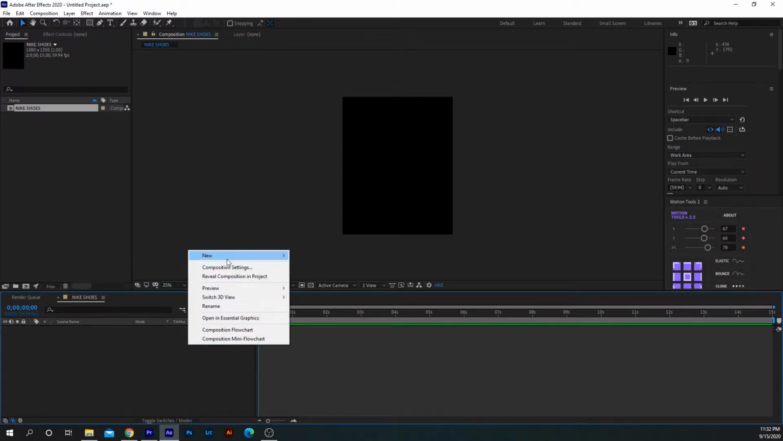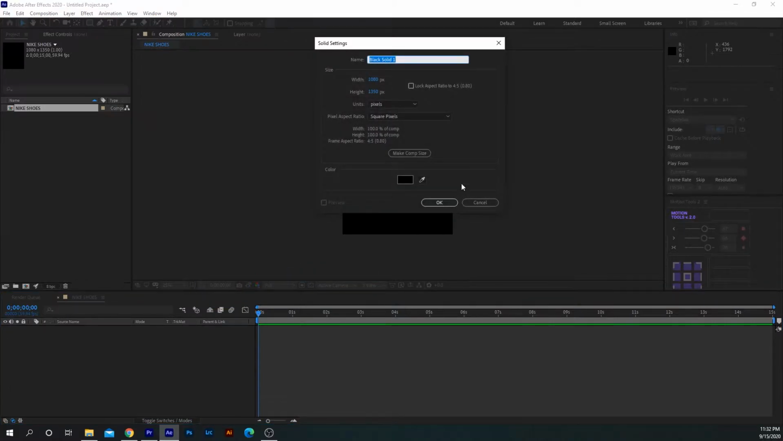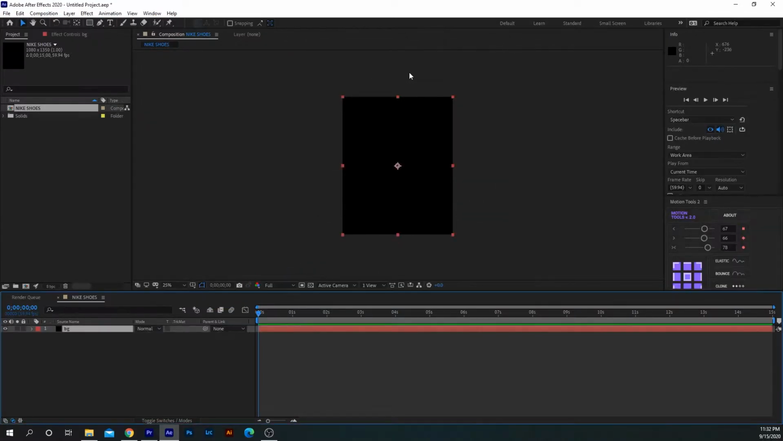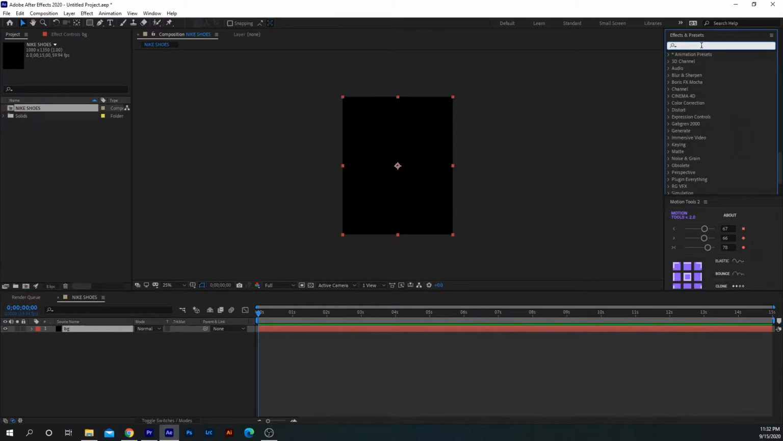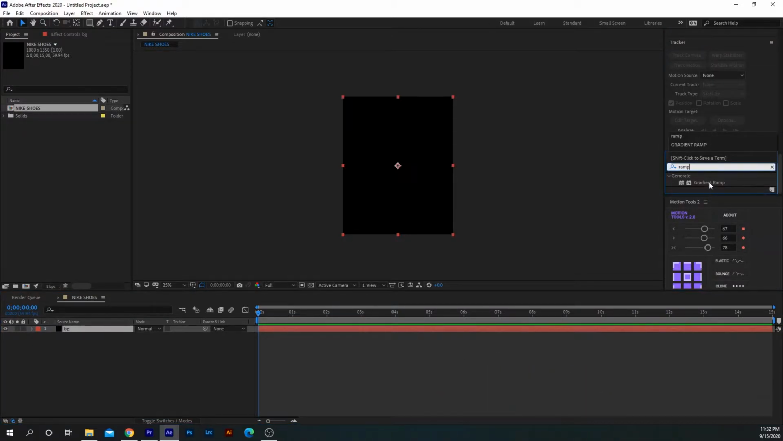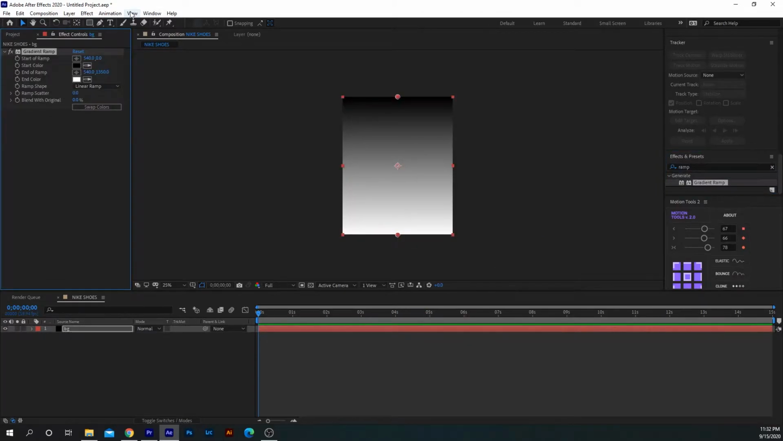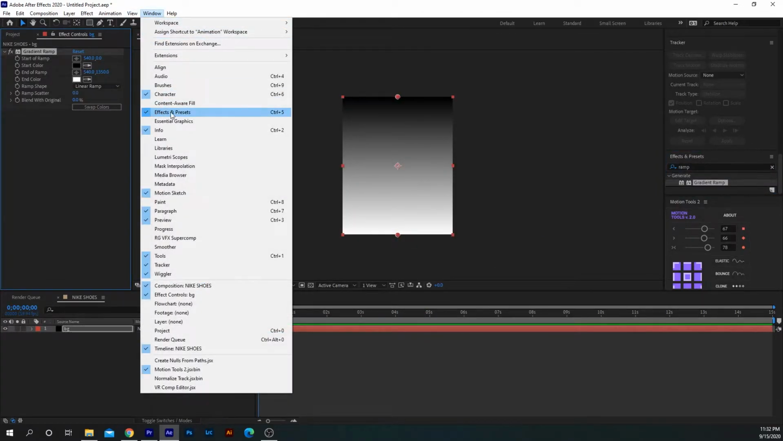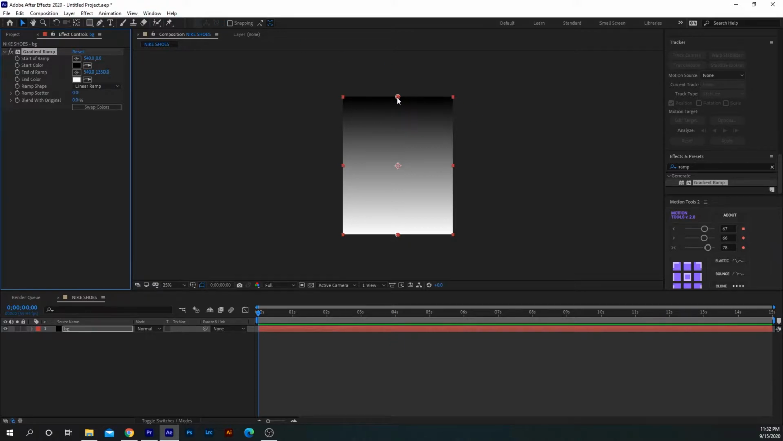So first, we're gonna create a background. Right click, create a new solid, name it as background, press OK. Go to your effects tab and type ramp, and drag gradient ramp to your layer. If you don't see your effects panel, just go to window and it should be right there. Now adjust these 2 points.